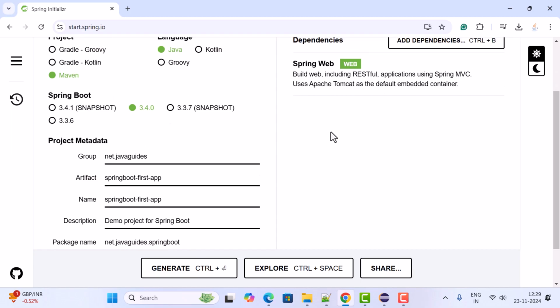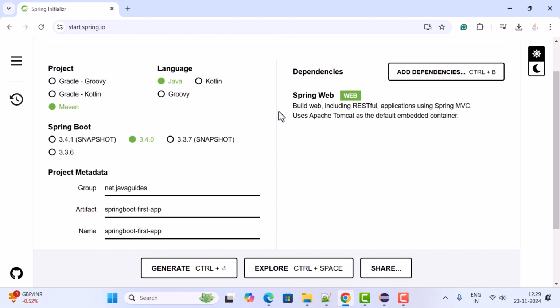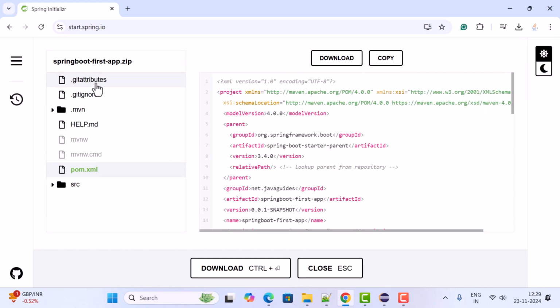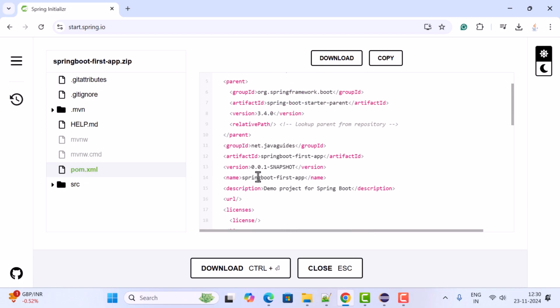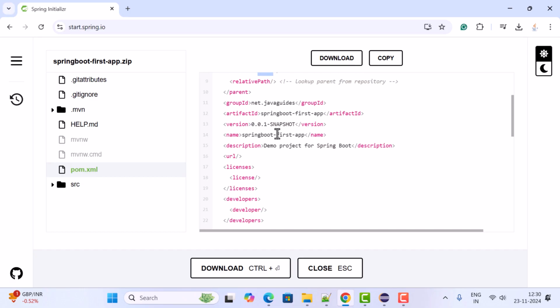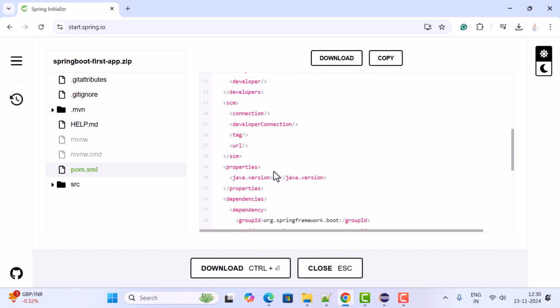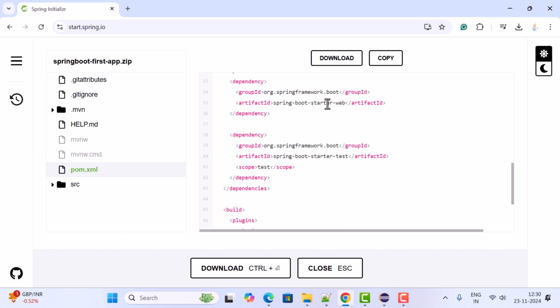Next, if you want to explore the project metadata or the project structure, then go ahead and click on this explore button, and here you can see the default Spring Boot project structure. So this is basically the project structure based on Maven. Next, go to the pom.xml file, and here you can check the Java version and Spring Boot version. So Spring Boot version is 3.4.0 and Java version is 23, and the dependency Spring Boot starter web.